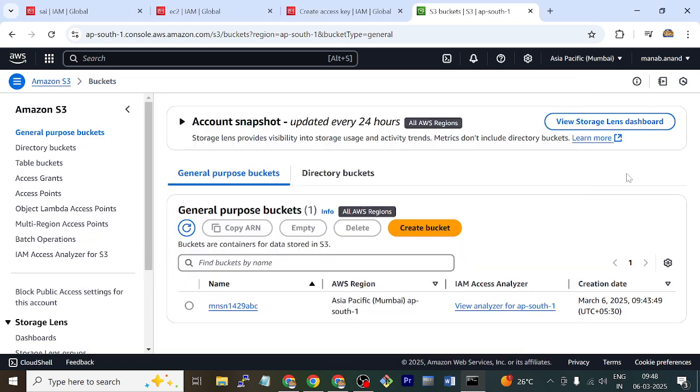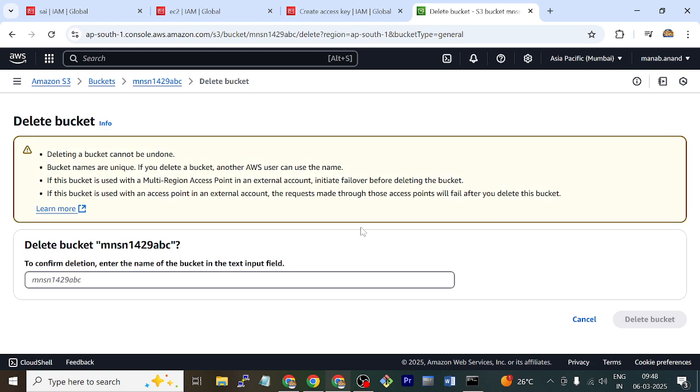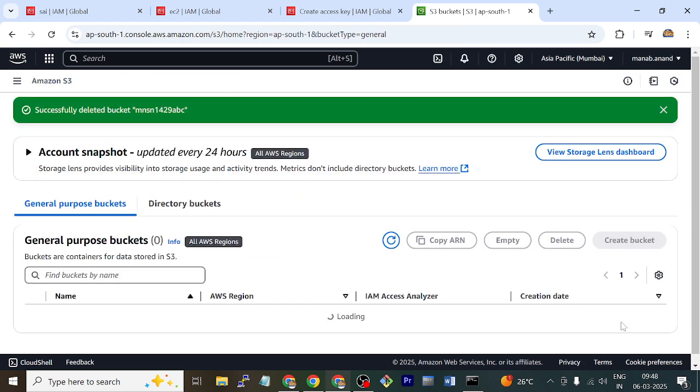So this is the way command line through you can create it. Through command line also you can delete it. Number of commands are there. So I have to use the same name. Delete it.